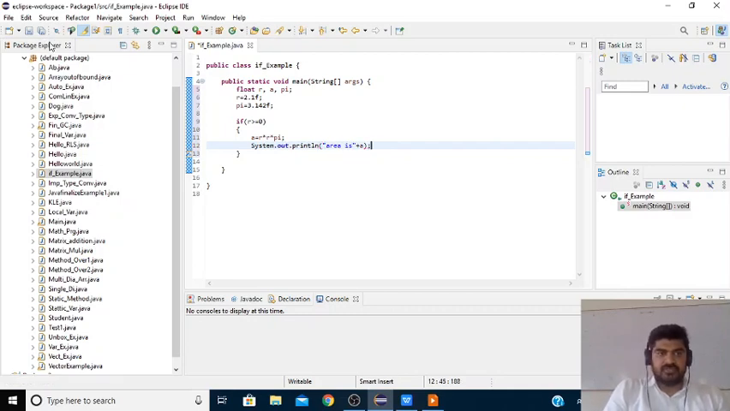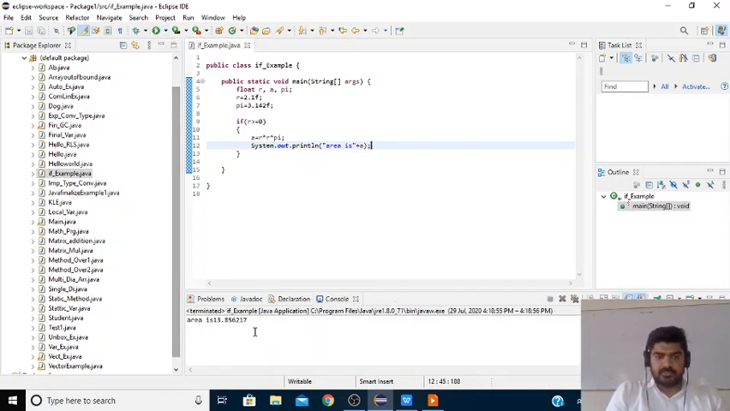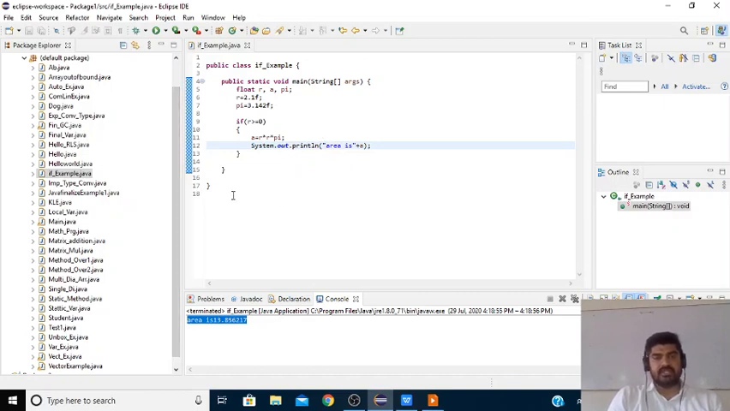Okay. So save this program and execute. Here you will get the output as area is 13.85. Okay. So this is the program for a simple if statement. If this condition is evaluated to true, then this statement will get executed. Suppose that this condition is evaluated to false, then the execution of this statement will be skipped. Okay. Thank you, students.